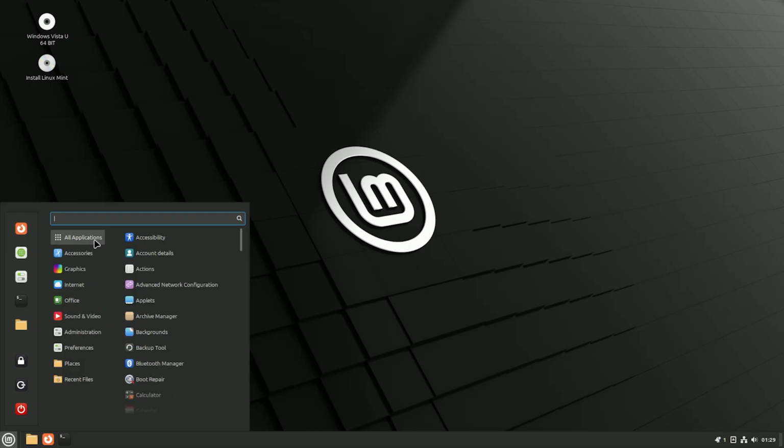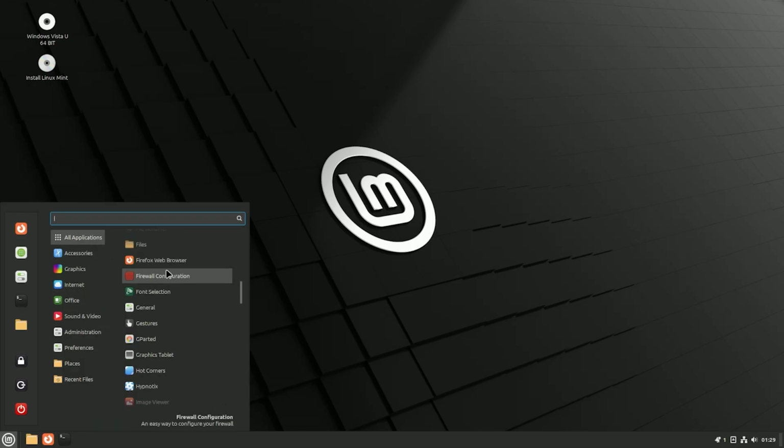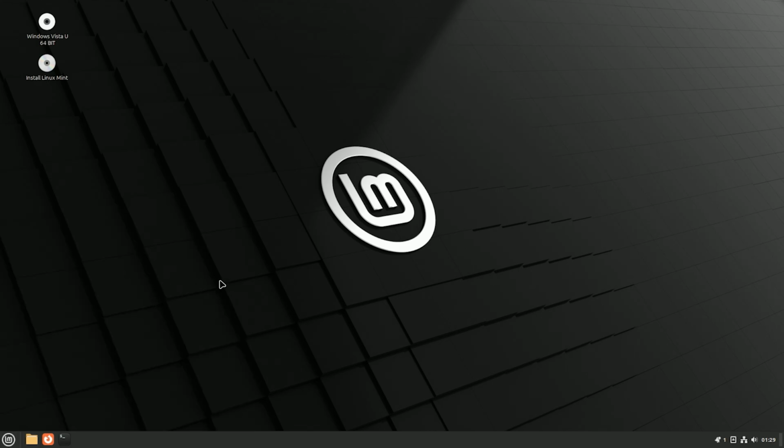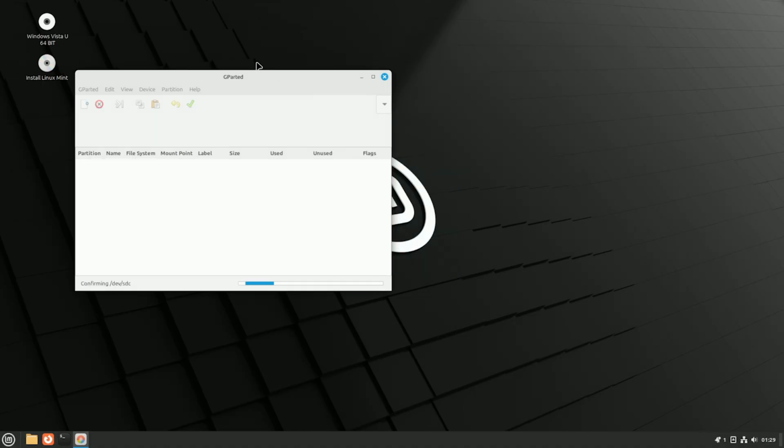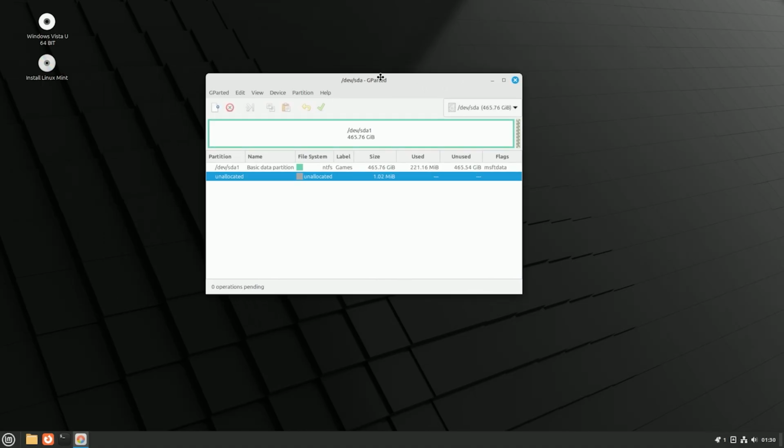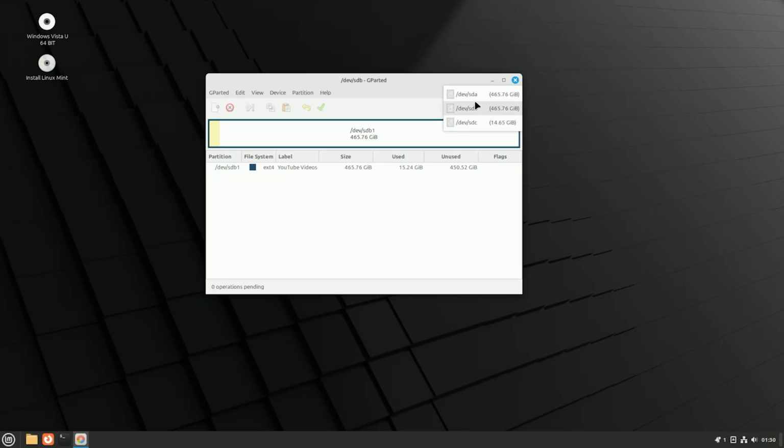Let's go to GParted, which is the partitioning tool that is installed. It comes with Linux Mint and other Linux distros like Ubuntu. Hiren's Boot CD is also another one. Holy crap, there's two of them? Oh yeah, no, this is the mechanical hard disk.